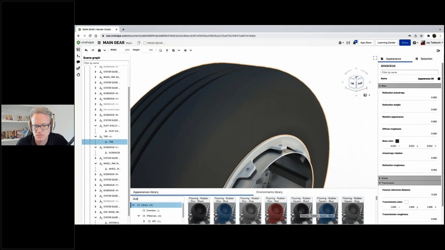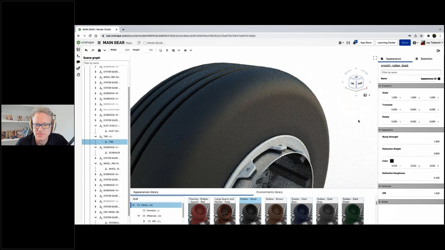Let's go ahead and look for rubber. So not flooring, there it is, rubber black. Let's drag it, drop it, assign it to the part, and now I'm going to modify some of the settings for that material to get it to look more like a rubber that you would find on a tire.